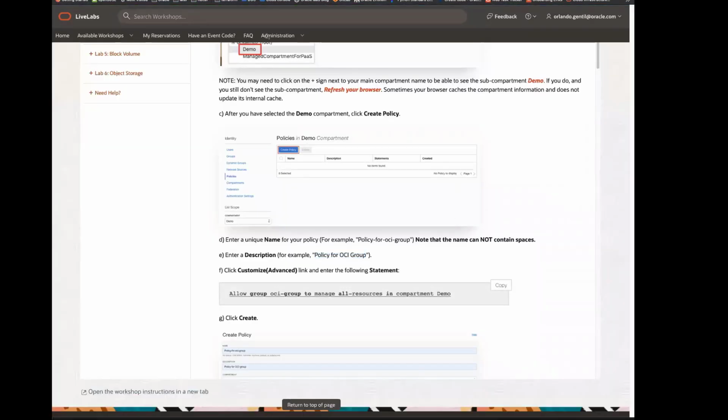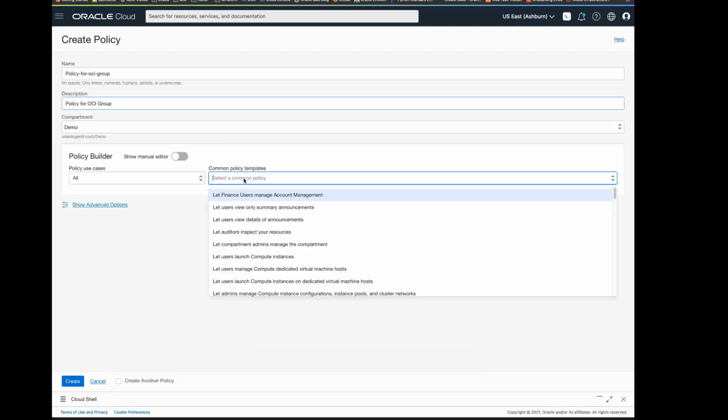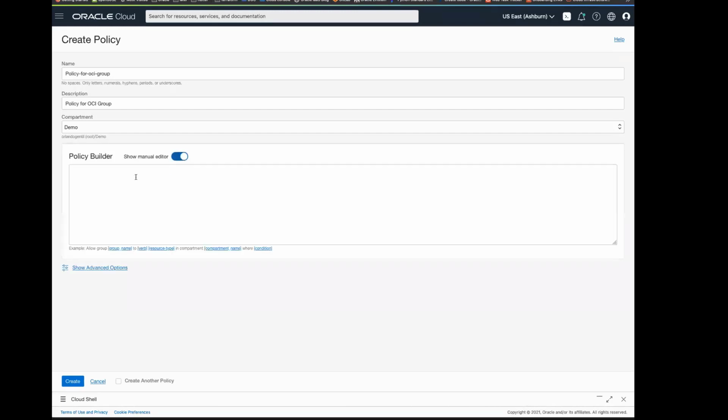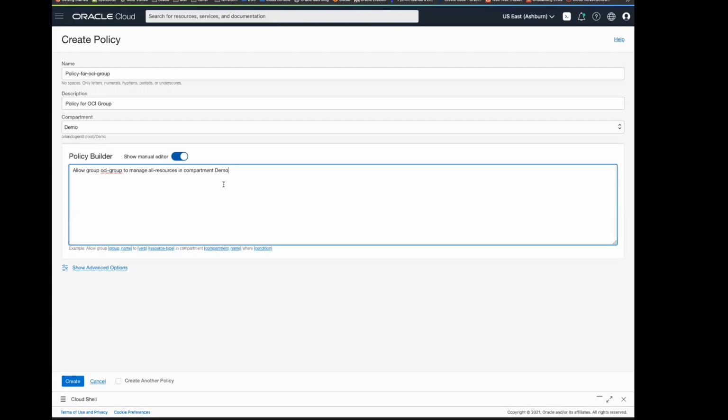I'm going to copy this statement. You have some common policies here, but in this case, we're going to use the manual editor. We're going to paste what we copied from the instructions. As we created the group with OCI group, we have to use the same group here. This also could be the group ID of the group, if you want to be very specific and by any chance someone changes the name and ends up messing the policy, you can tie them to the unique ID.